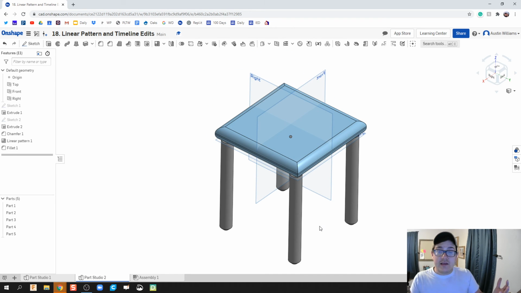Alrighty, guys, you can get as crazy and complicated with this as you want, but we looked at how to do linear pattern and how to make those edits in the timeline.